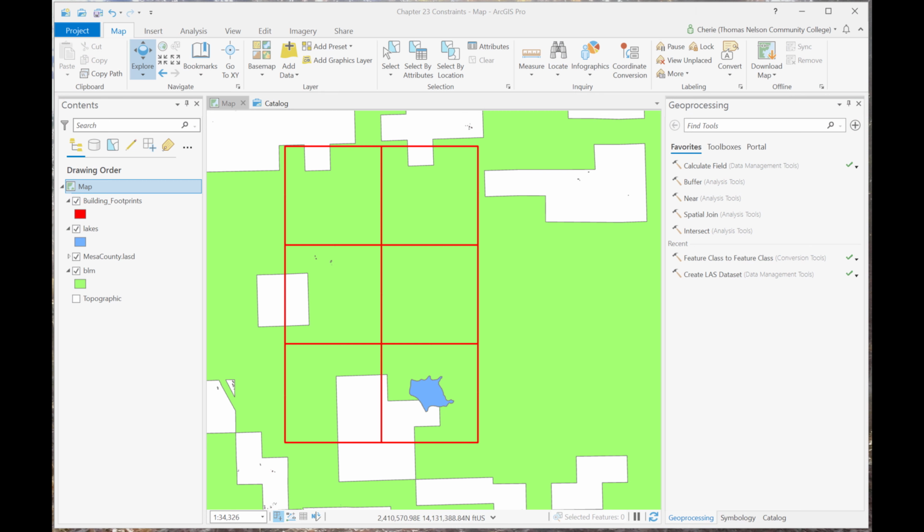Begin with a new map and add the Mesa County LAS dataset created in Chapter 14, where we added the additional tiles to the LAS dataset. Add the three shapefiles, building footprints, BLM, and lakes, and change the symbology on the three vectors so the footprints are distinct. Here we have one lake and several buildings within the footprints of the LiDAR tiles. We'll use the lakes and building footprints to create surface constraints. The BLM is strictly reference information, and you can turn off the base map if you like.